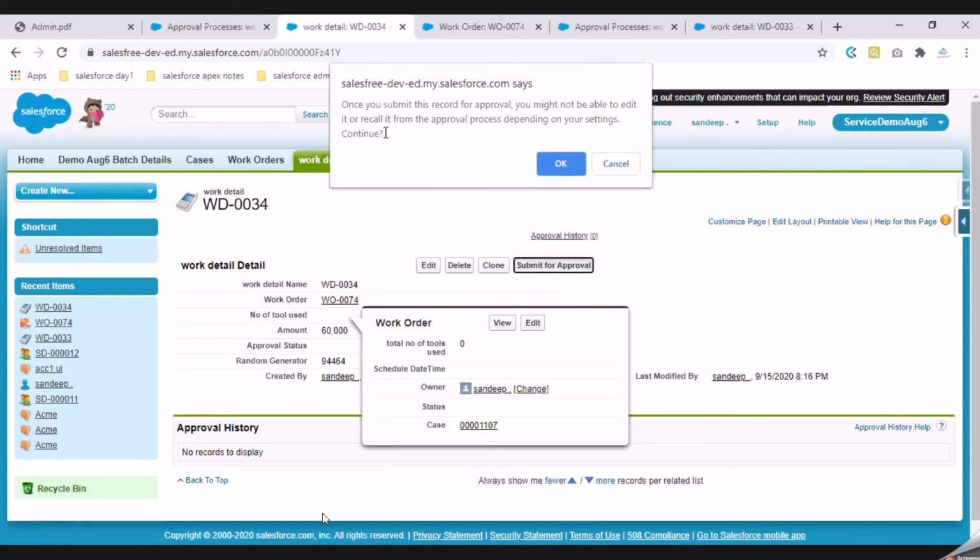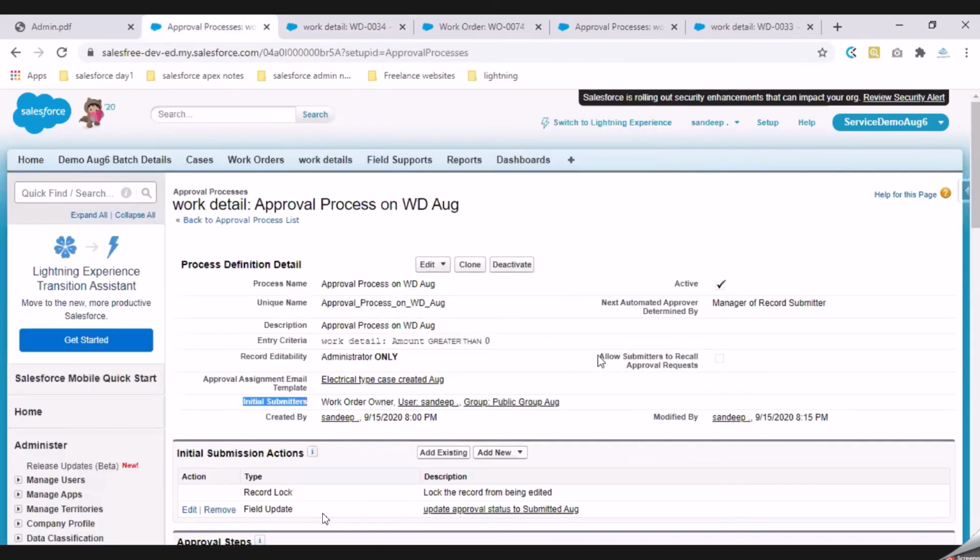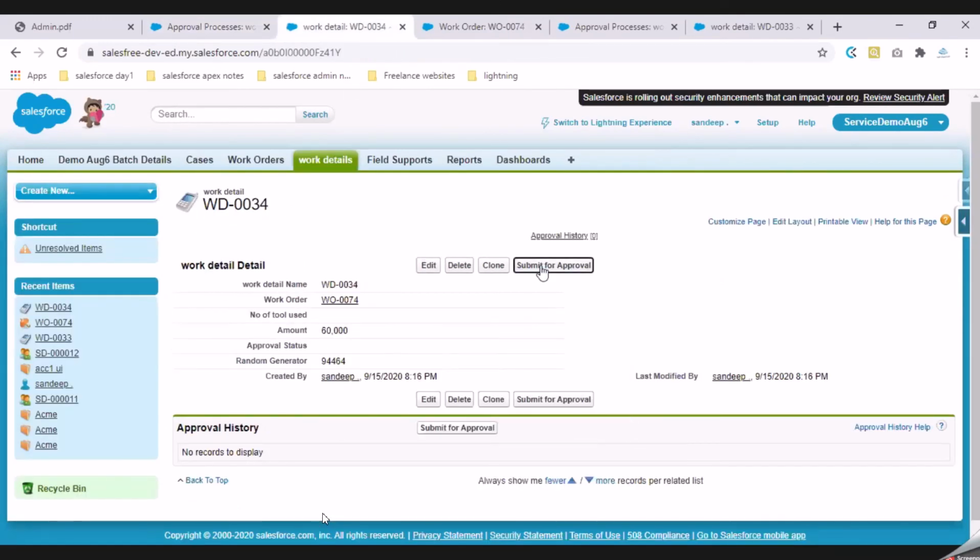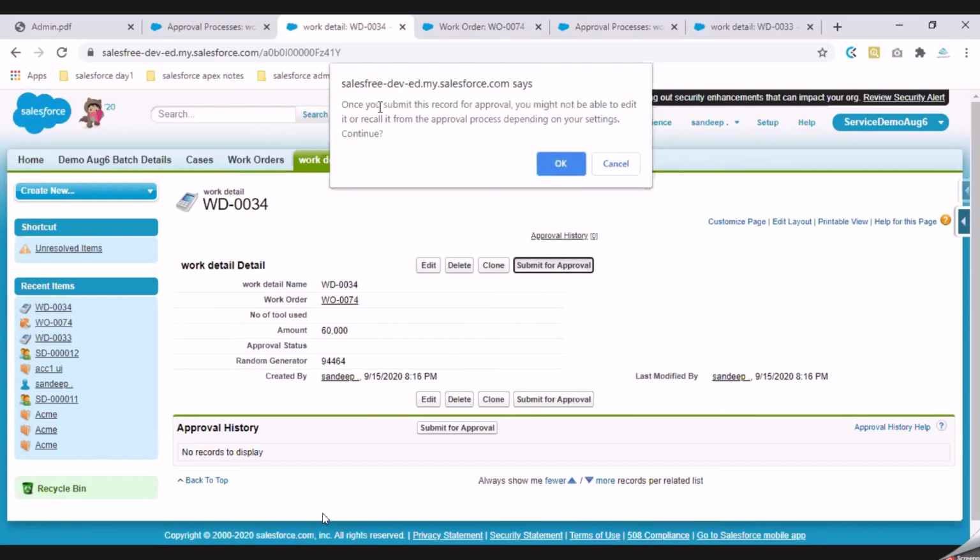What it says is, once you submit this record for an approval process, you might not be able to edit it or recall it from the approval process depending on your settings. So depending on my setting, what is that setting? I have not allowed the user to recall this approval request. That is where Salesforce is throwing me a warning which says once you submit this record for approval, you might not be able to edit it or recall it, depending on your settings. It is asking me, do you want to continue? I'll say yes, I want to continue.